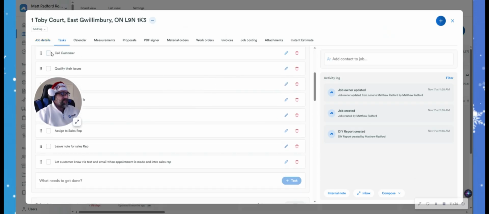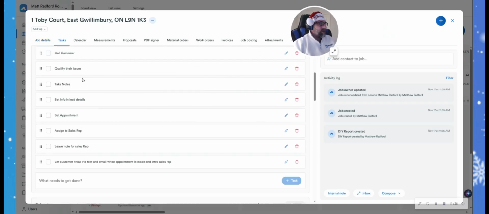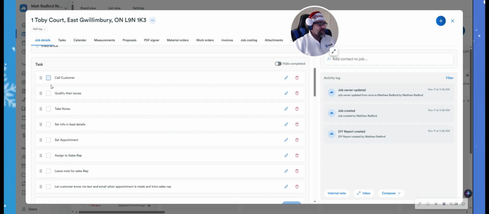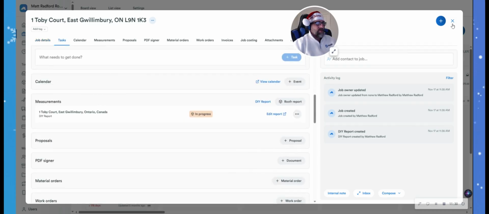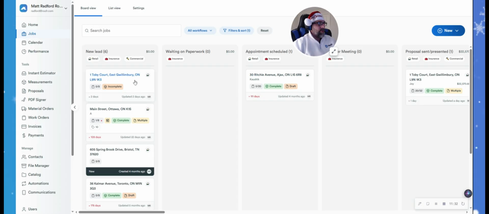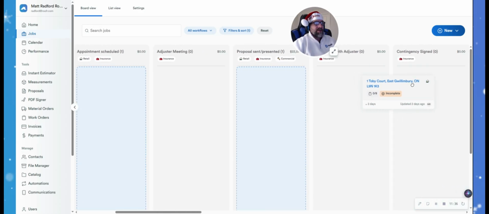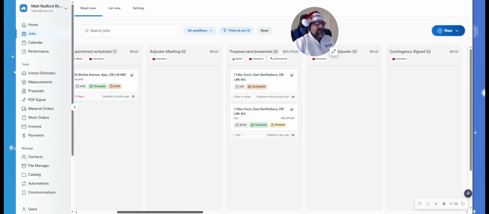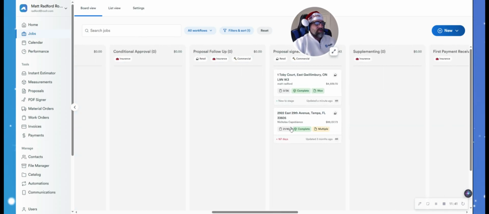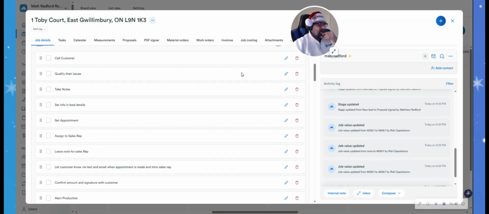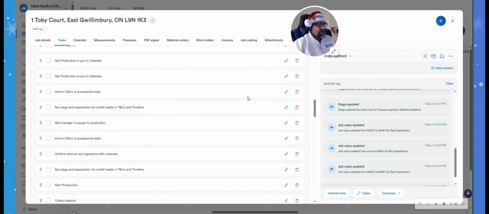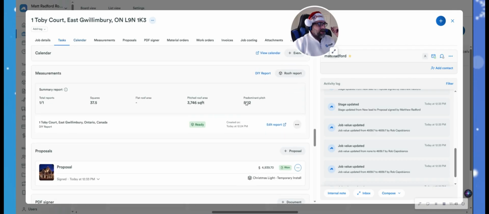You have all these tasks that you can set for follow-up. And as you go through the tasks, this will move the job down through the Kanban board. You move it here: waiting on paperwork, appointment scheduled, proposal sent, presented. That one that we just did should be over here in proposal signed. That's the one that we just did for the Christmas lights. Scroll down, we'll see the signed proposal here.